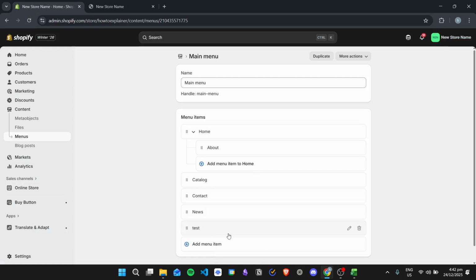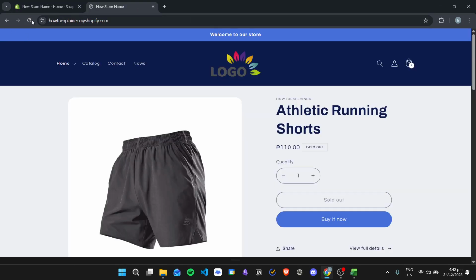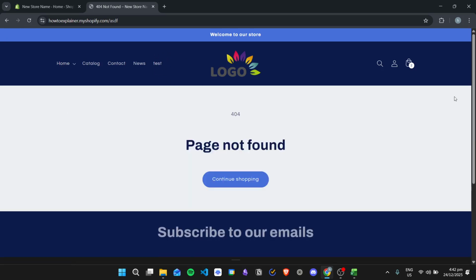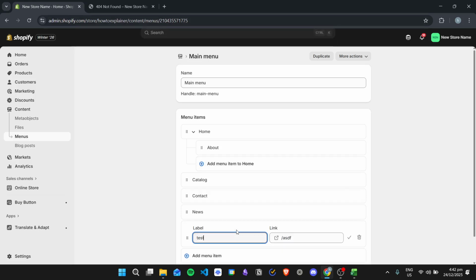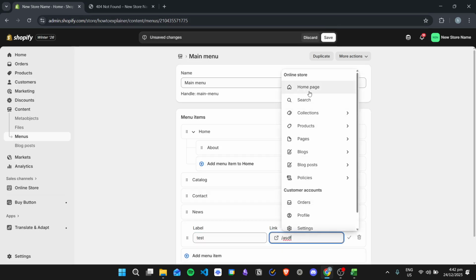Right here, make sure it is in the main menu. And now the test page is right here. But when I click on it, it will also show the 404 error since this page doesn't really exist. So one way that you can fix it is by having a correct page right here in your main menu.